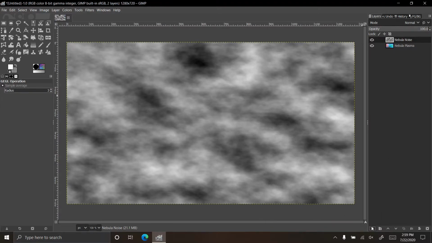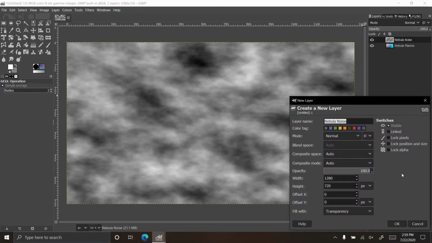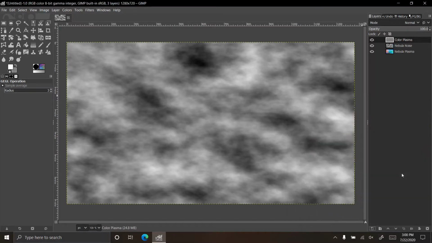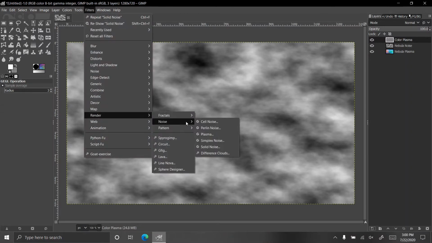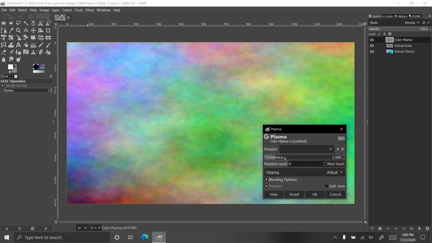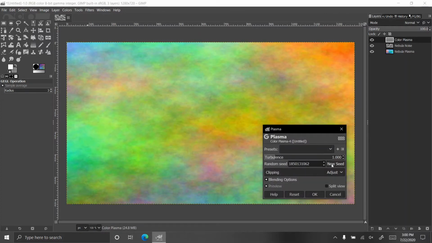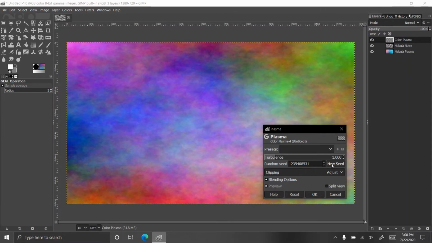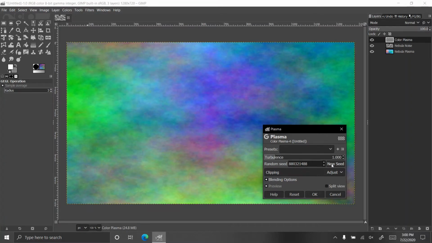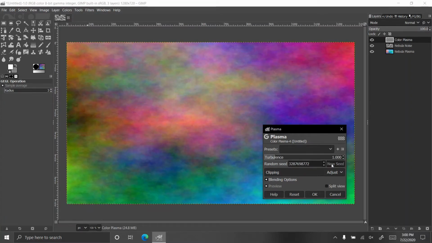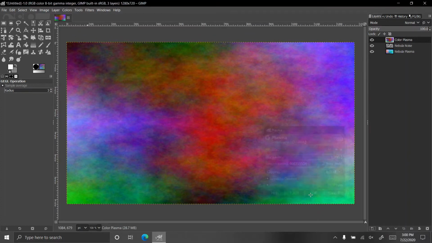So let's add another new layer. Let's do the color plasma layer. Filters, Render, we want another plasma. But you want it to look different than the plasma that we did previously. I'm going to look for one that has lots of red in it. Yeah, let's go with that one.